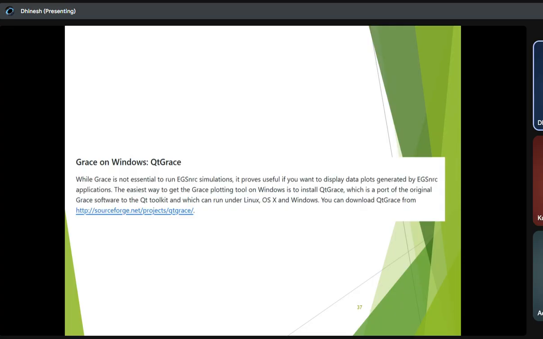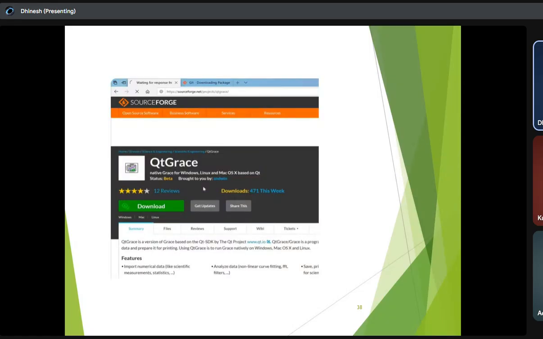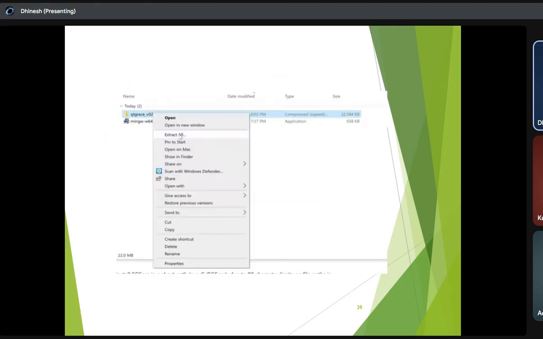Once you download Git, we need to install the plotting tool. It's a Qt plotting tool. If you click on this hyperlink, it will take you again to this SourceForge website. There you can download the Qt software. Once you download it, it will be in a zip file. You need to extract that file, but my suggestion is to extract it into the C drive, so that it will be very useful to use this application.